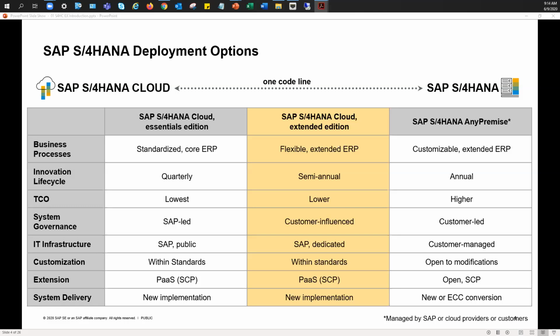So in this situation, we have large customers that decide to go with AnyPremise because they want complete customization control. And then we have a lot of larger customers that go with Extended Edition, like one of our biggest customers, which was kind of the initial flagship deployment of Extended Edition, is Shell. So oil and gas, really focusing in on that particular industry.